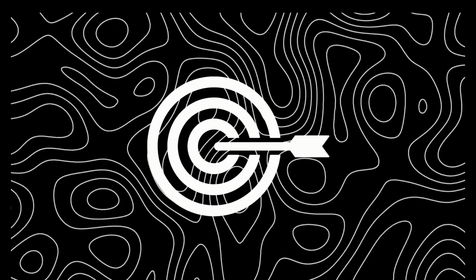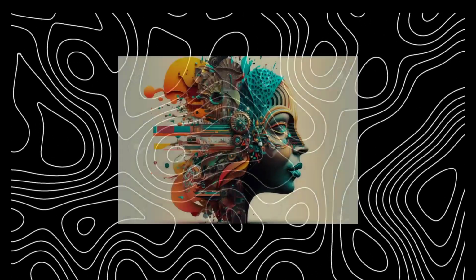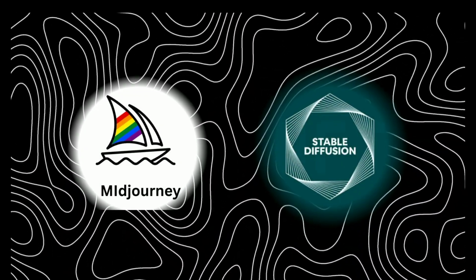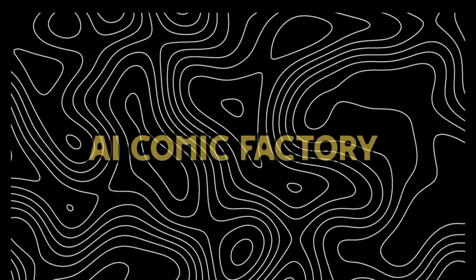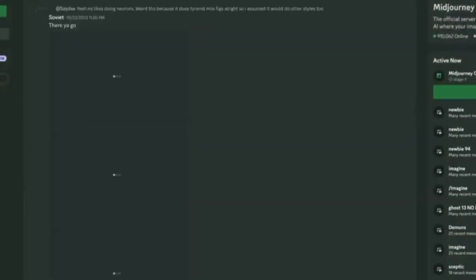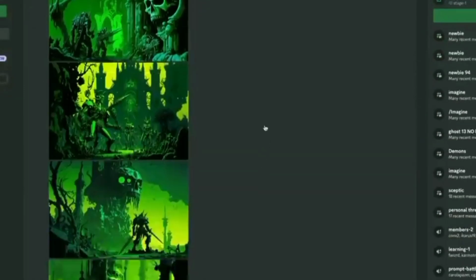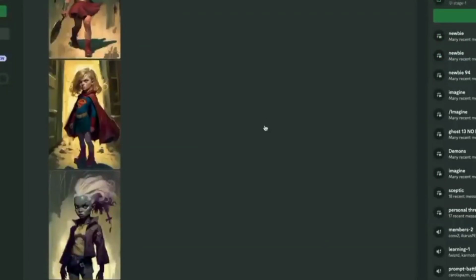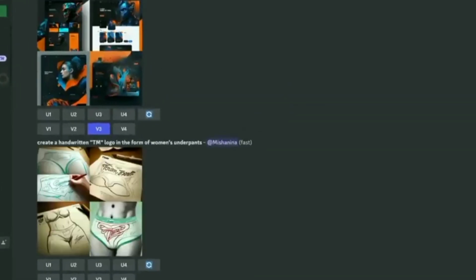If you are aiming for a specific art style or to render a complex scene, programs like Midjourney and Stable Diffusion can complement AI Comic Factory's outputs. Midjourney excels at abstract painterly styles. Stable Diffusion mimics real-world artists. Target their strengths with prompts.